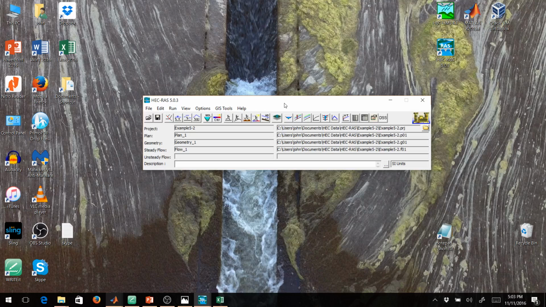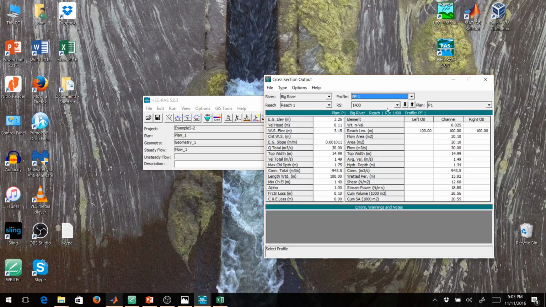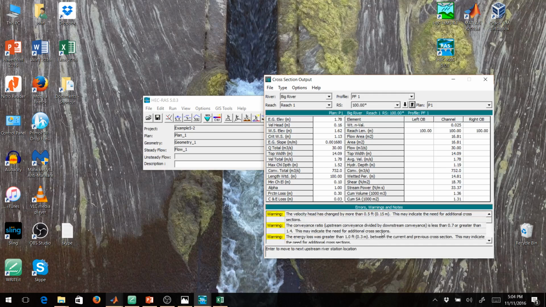So just to be very clear on what the issue was, I've got the solution here that we ended with last time. If we bring up our detailed output, if we go to our most downstream section, river station 0, and then we move upstream. Remember, depth was critical here. We had these 3 warnings, and the results of these warnings all said this may indicate the need for additional cross sections, and that's because between 0 and 100 meters, we expect sharp water surface curvature that is not captured by our cross-section spacing of 100 meters. So we'd like to refine that.